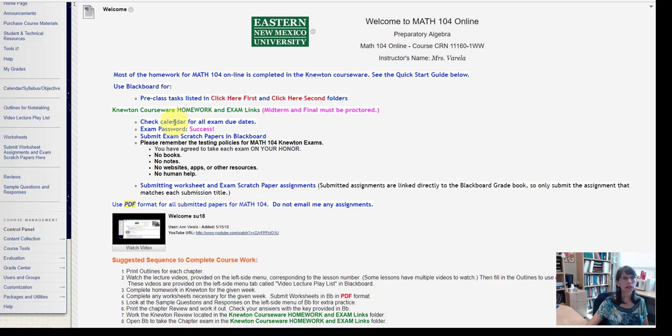Please do check your calendar that's provided for all exam due dates. The exam password for the Newton exams will be success. Notice capital S and exclamation point, no space there. You'll need this password to open each Newton exam.